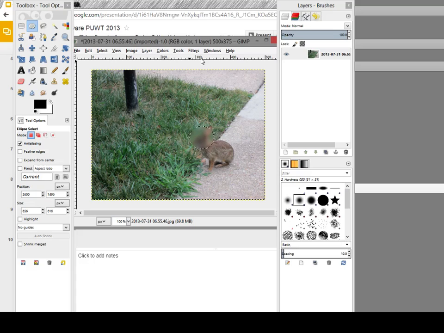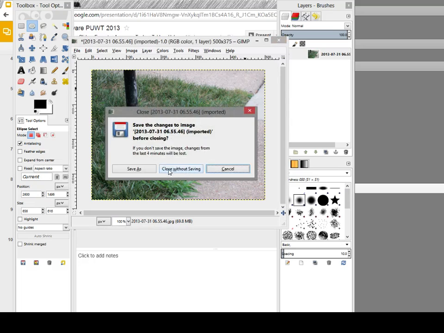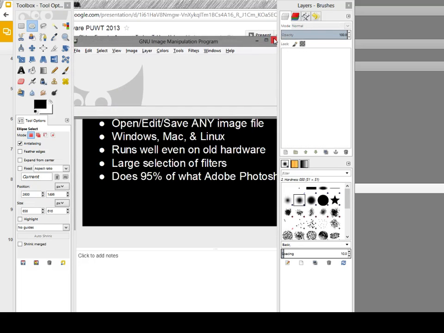GIMP, they don't ask for anything. Just download it and use it. Now I got to make sure I close this because I am overtaxing my system. Let's close that without saving.